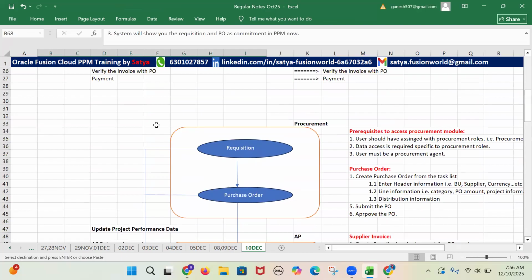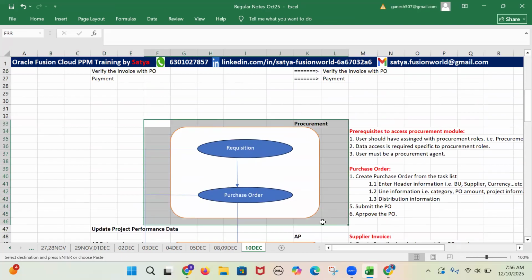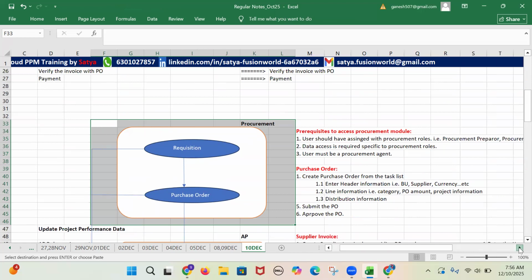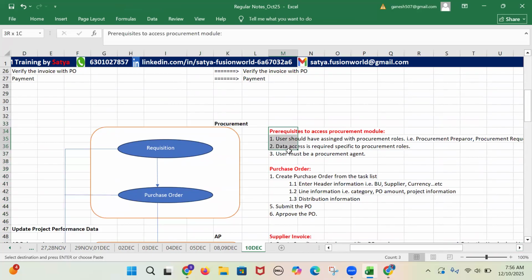Now let me focus on this procurement section thoroughly. What prerequisites are required in order to raise requisitions and purchase orders? Let me go here. I mentioned the prerequisites to create a requisition and purchase orders.